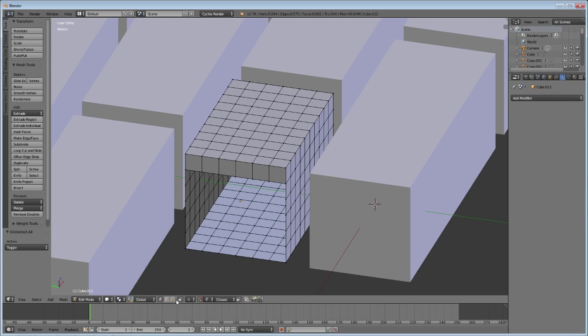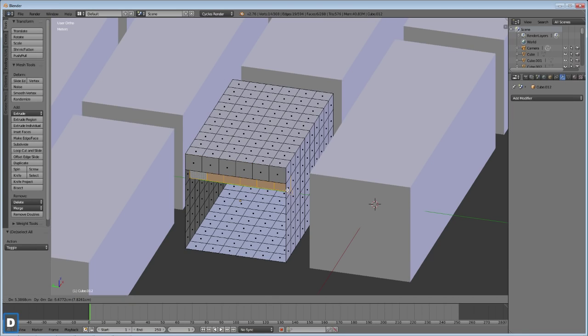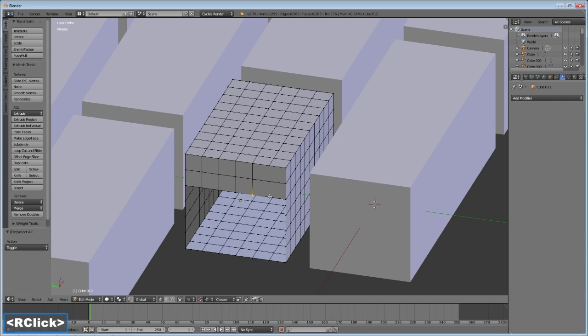Phew. This is going to be rough. I wonder if I can speed this up. Let's see what we can do here. If I shift D on the Z-axis. Did that work? Did that work? No way. It worked. It does speed it up.